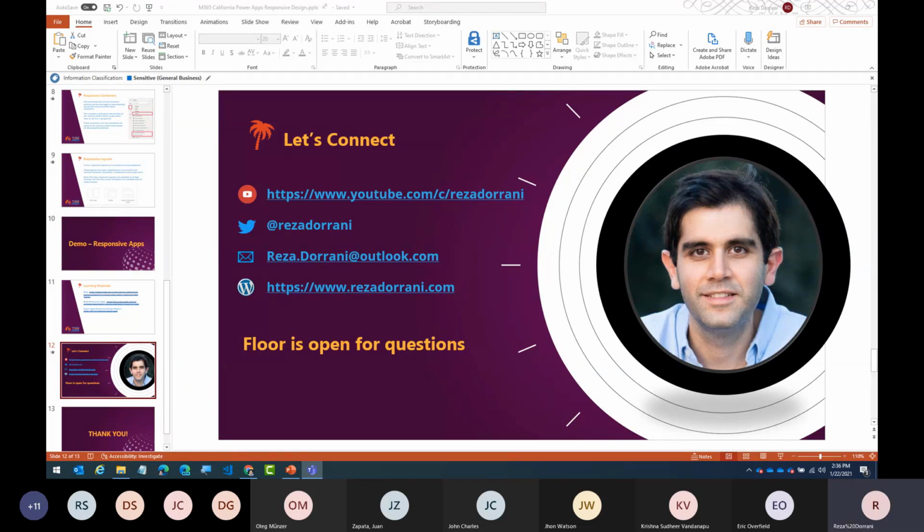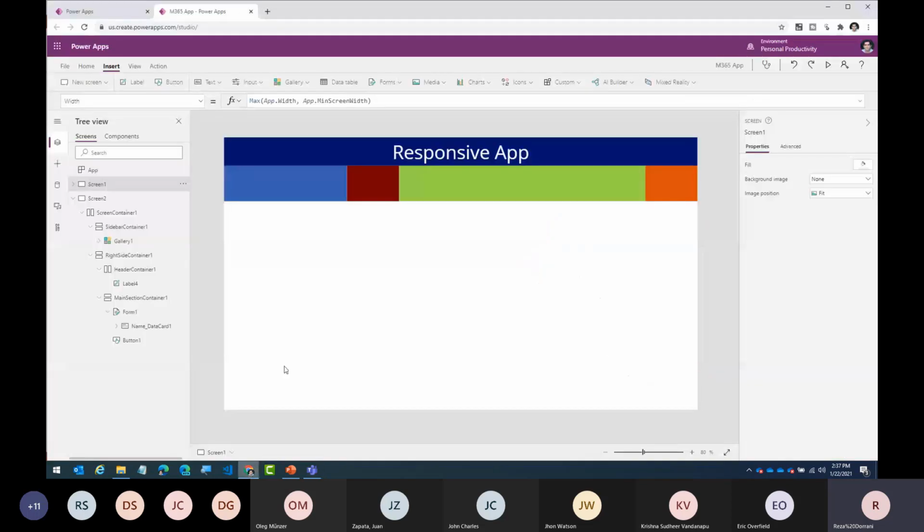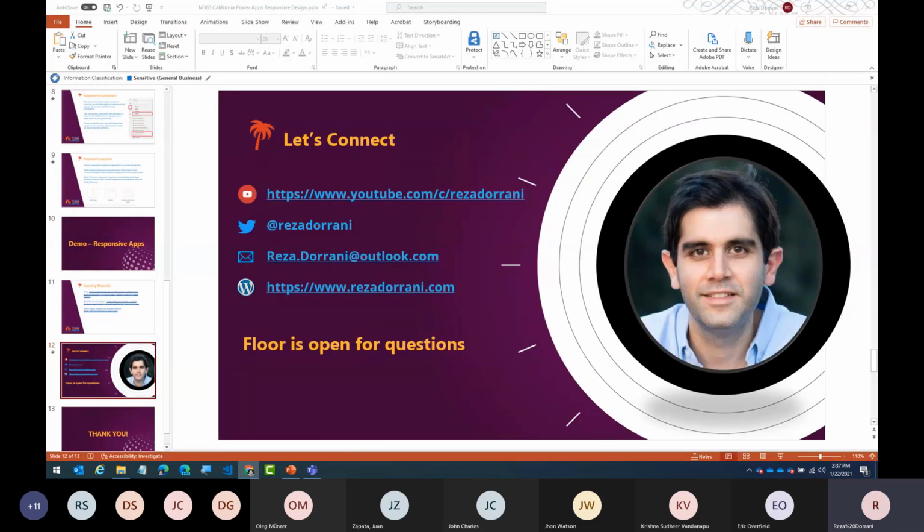Any questions on responsive apps? Any questions on responsive designing? Do you want to see another example of a full responsive app? If I get a yes in the chat, I'll show you.